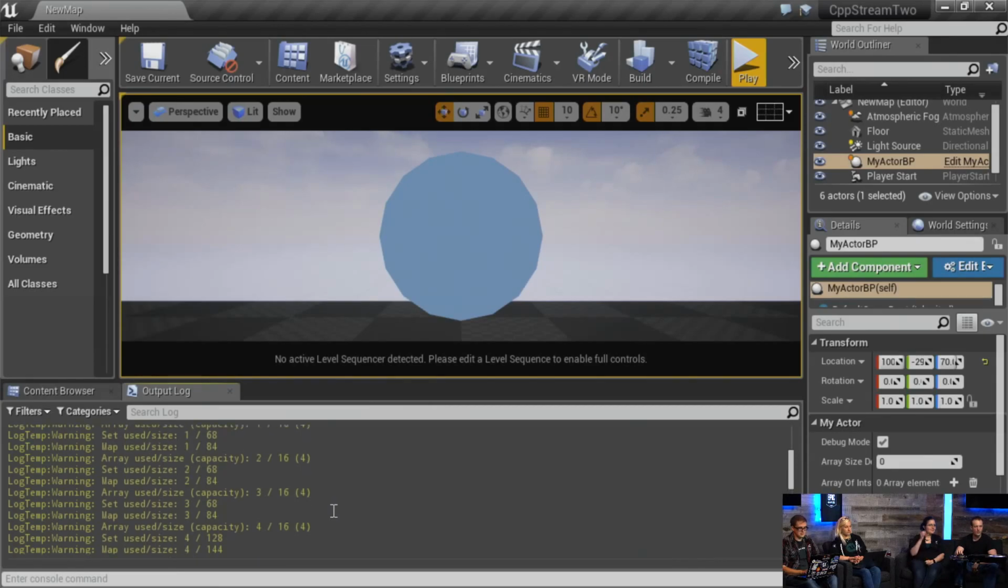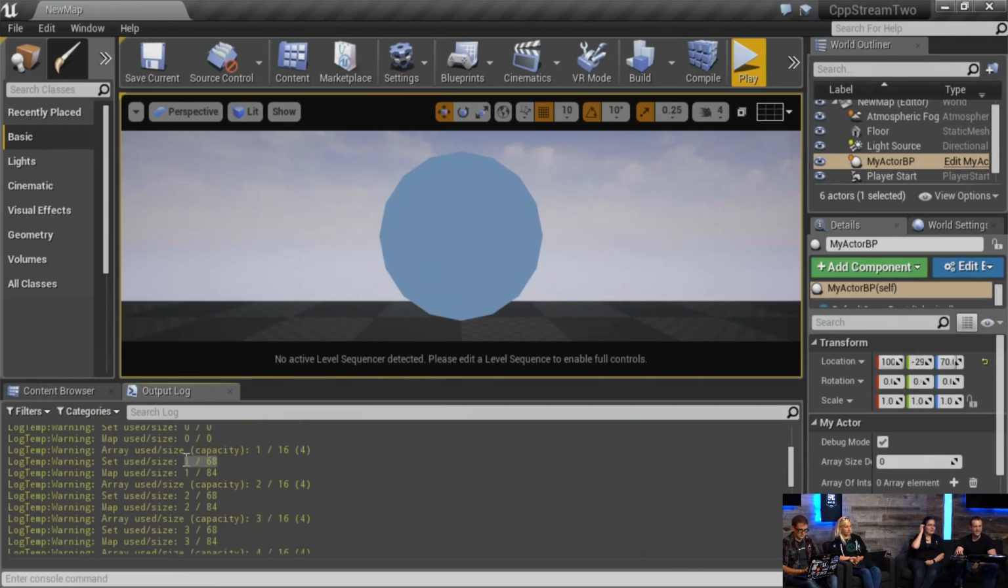But this is still pretty small. If you look at everything else, it's still smaller than the set. The set is 68 bytes for one thing. The map, bear in mind, is double size because it's an int and a float, is 84.